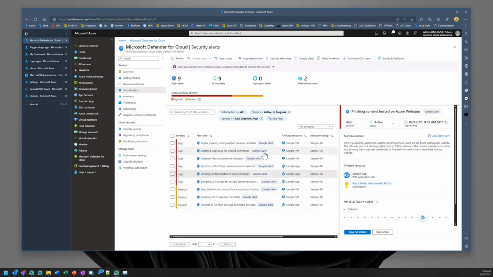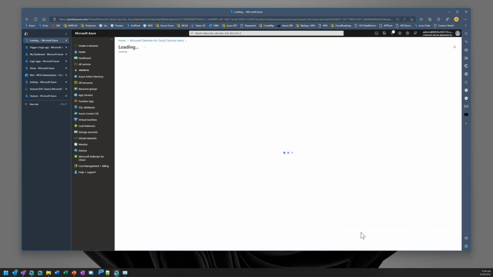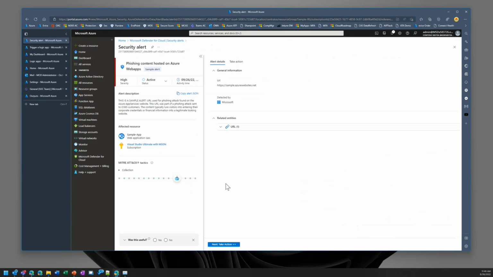There we go. So if we take a look at one of these alerts, you'll see here, phishing content hosted on Azure Web Apps, severity high, what your time is. One of the things you can do is take a look at view details, and you're going to get a little bit more information here, what the general URL is.